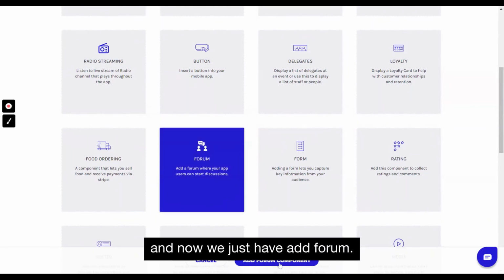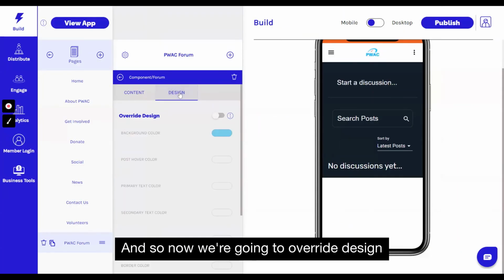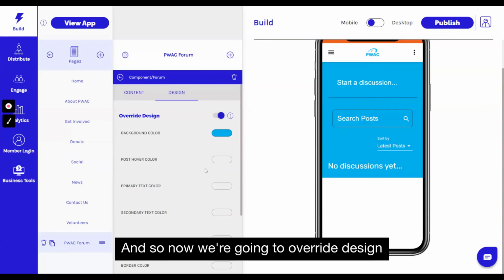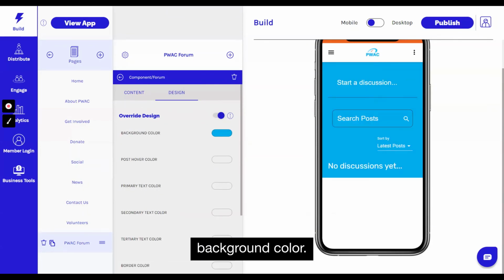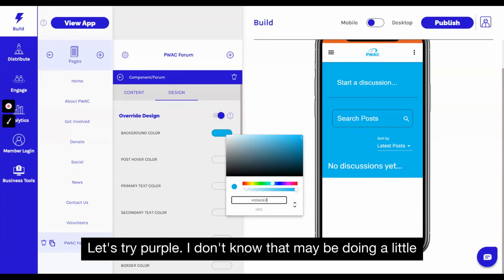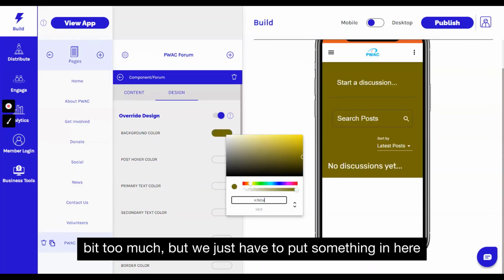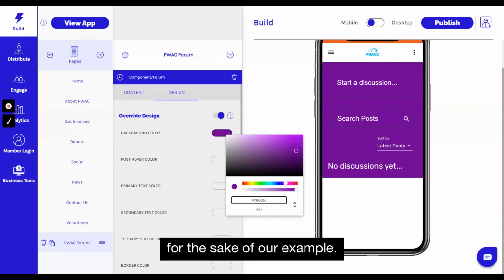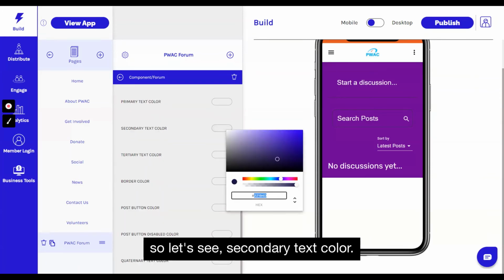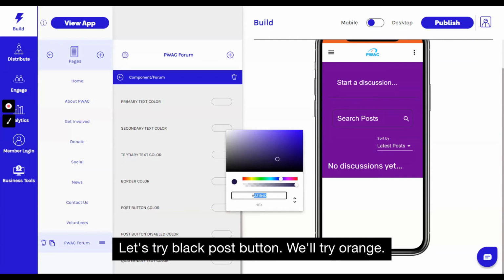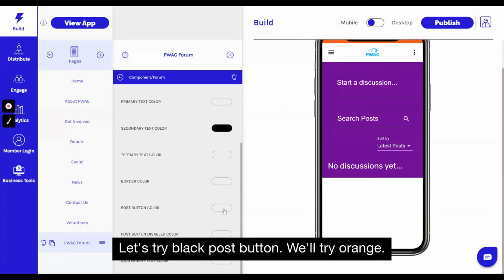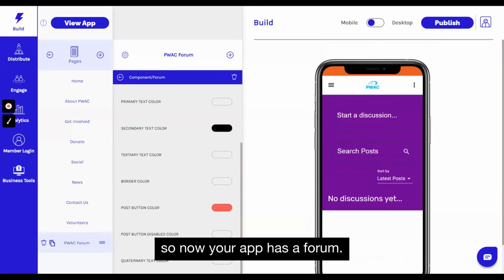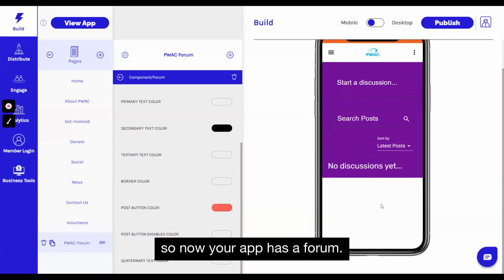Okay, and so now we're going to override design, background color. Let's try purple. I don't know. That may be doing a little bit too much, but we just have to put something in here for the sake of our example. So let's see. Secondary text color. Let's try black. Post button. We'll try orange. So now your app has a forum. So that is one thing.